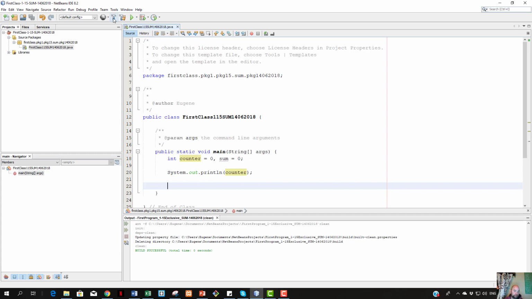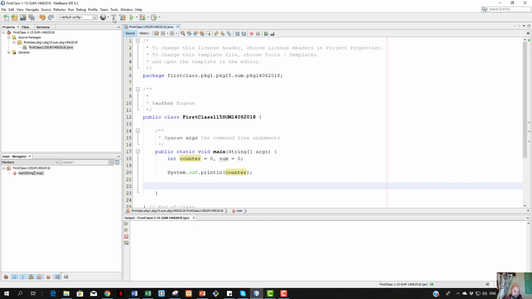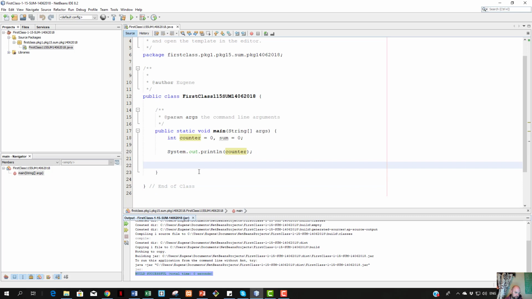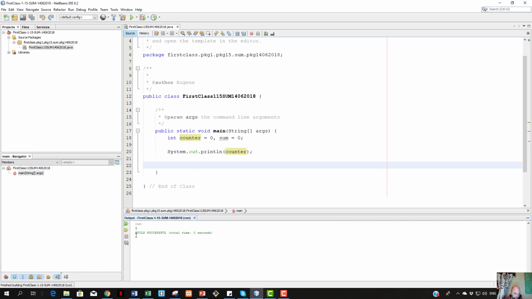So if I build it, this is the important point down here: Build successful. It's basically saying that the build itself was successful, there are no logical problems with it, and so forth. So what I will do is just run it. We got a value here of 0. Is this right? Is this wrong? We just go through it.